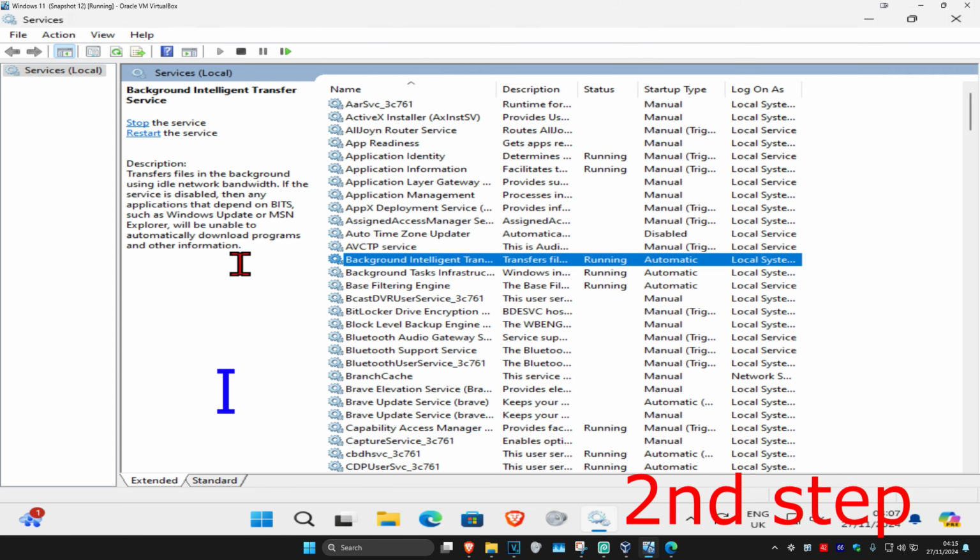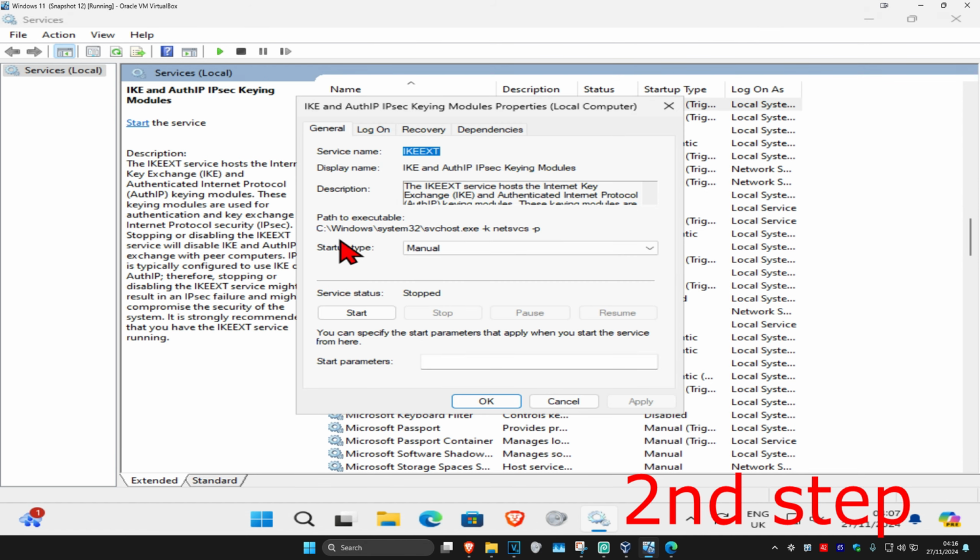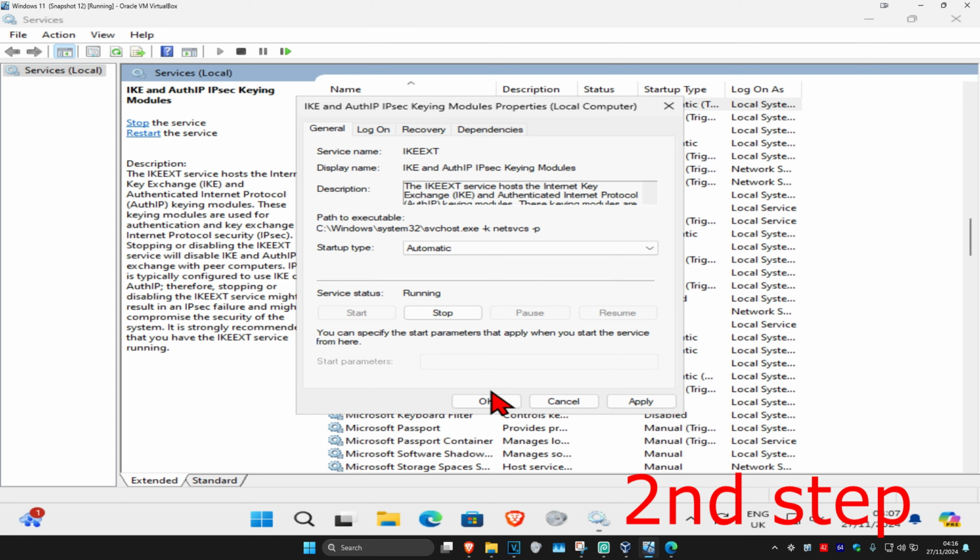And now you're going to click on I on your keyboard. You want to find IKE and AuthIP IPsec Keying Modules. Double click on this. And then do the same thing. Startup type Automatic. And then click on Start, which will then make the service status running. And then click on OK.